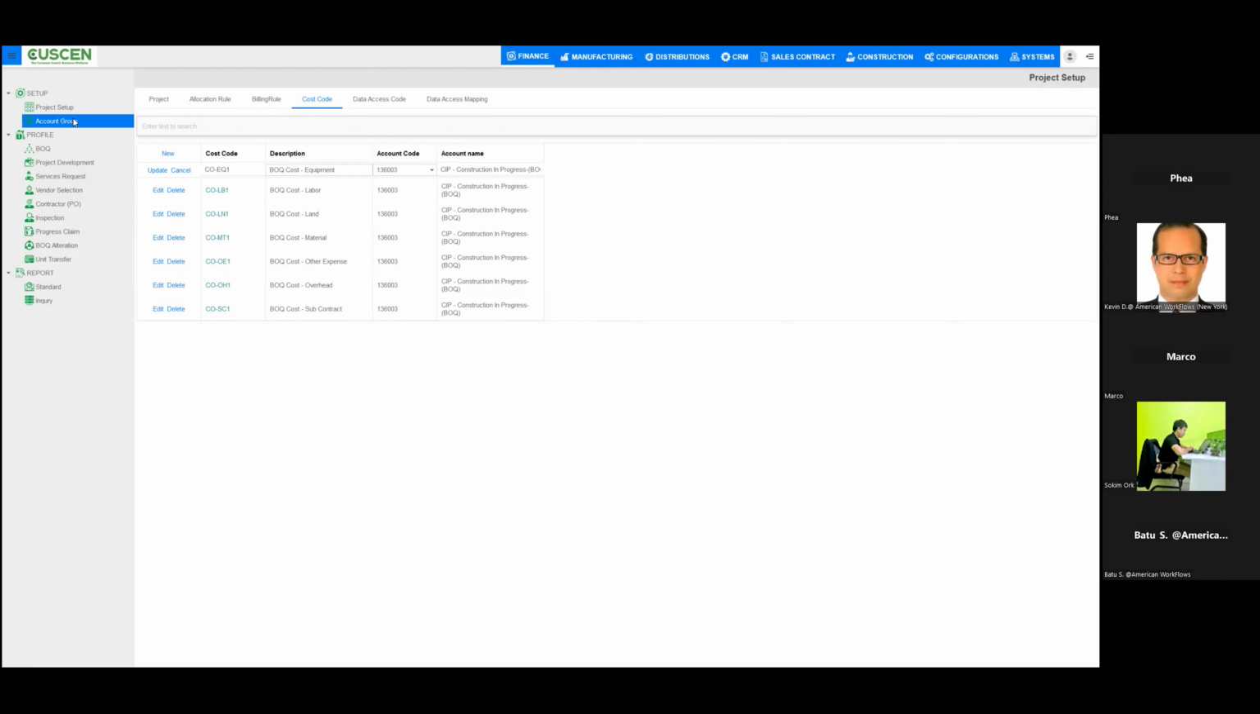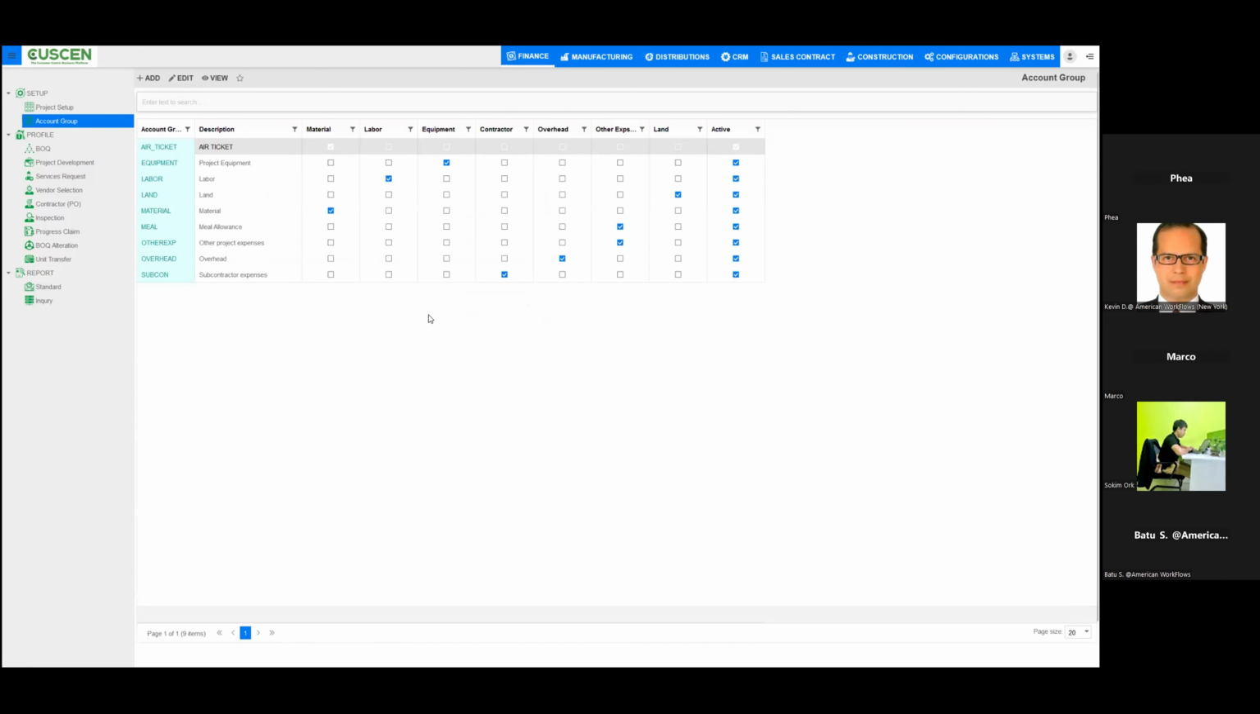Let's move on to the account group section. In this section, we can categorize expenses from equipment to subcontractor fees. In here, we see a list of various account groups, each with a unique purpose for classifying expenses within our project. For instance, air ticket account group. This is where we categorize all air travel related expenses, whereas equipment is for project-specific equipment cost.